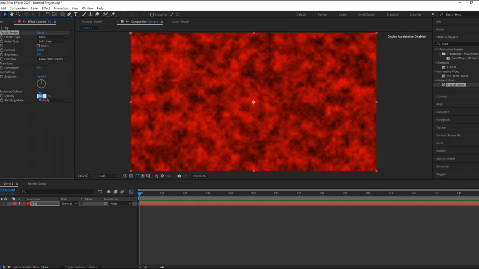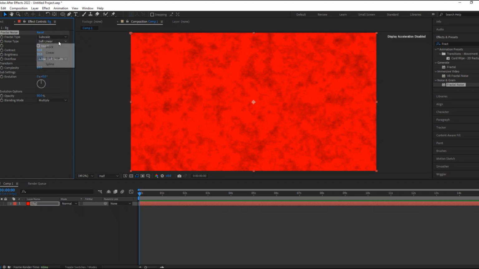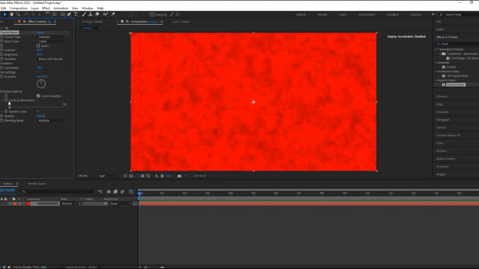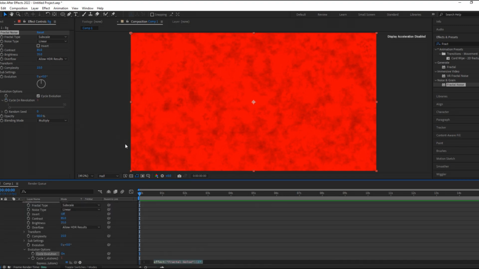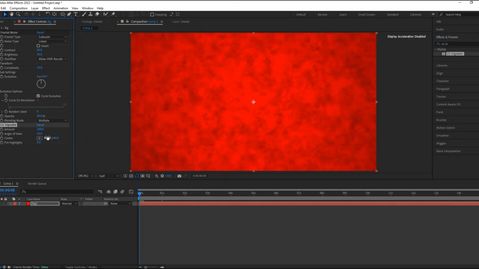opacity to 80%, complexity to 15, contrast to 85, brightness to 35, change fractal type to subscale, noise type to linear. Okay, click the evolution option here, click cycle evolution, hold Alt and left click the stopwatch and type time asterisk 5.